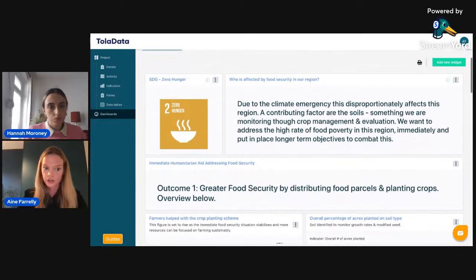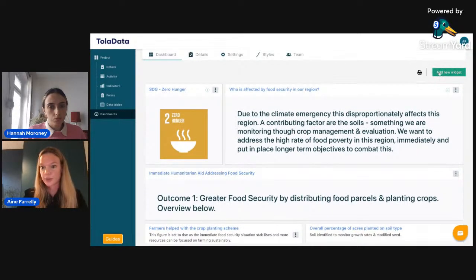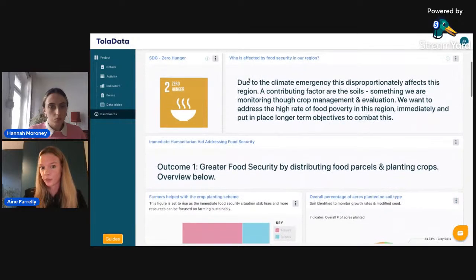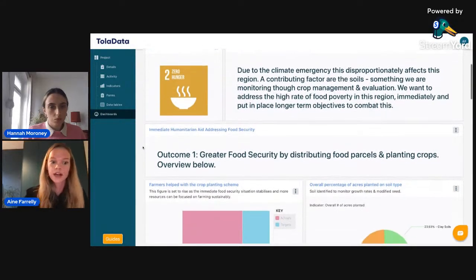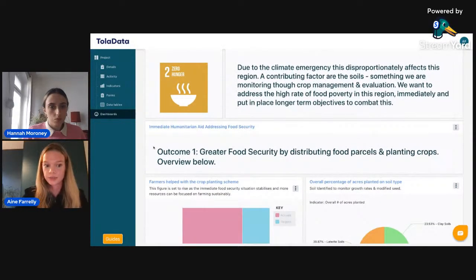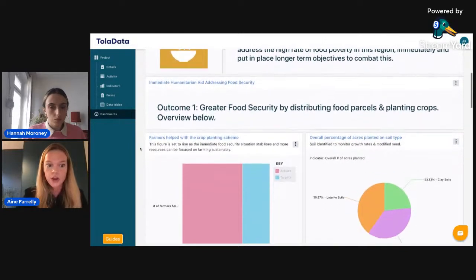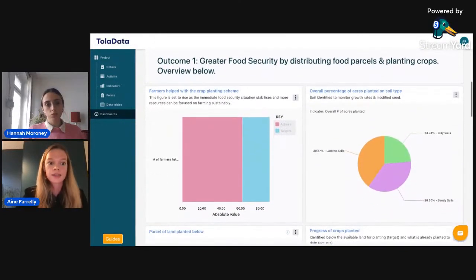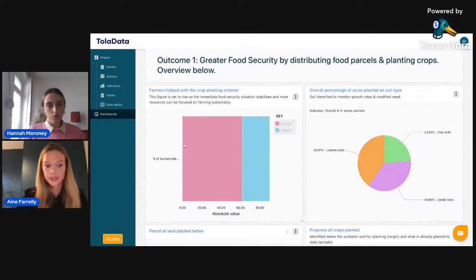I've configured all of these widgets, and I do that just by adding a new widget. You can see there's text and image widgets. I've added a bit about what we're doing. And then here I've just highlighted the results below. So our first outcome here, we're looking at the crops. So this is an absolute value actual versus target widget.